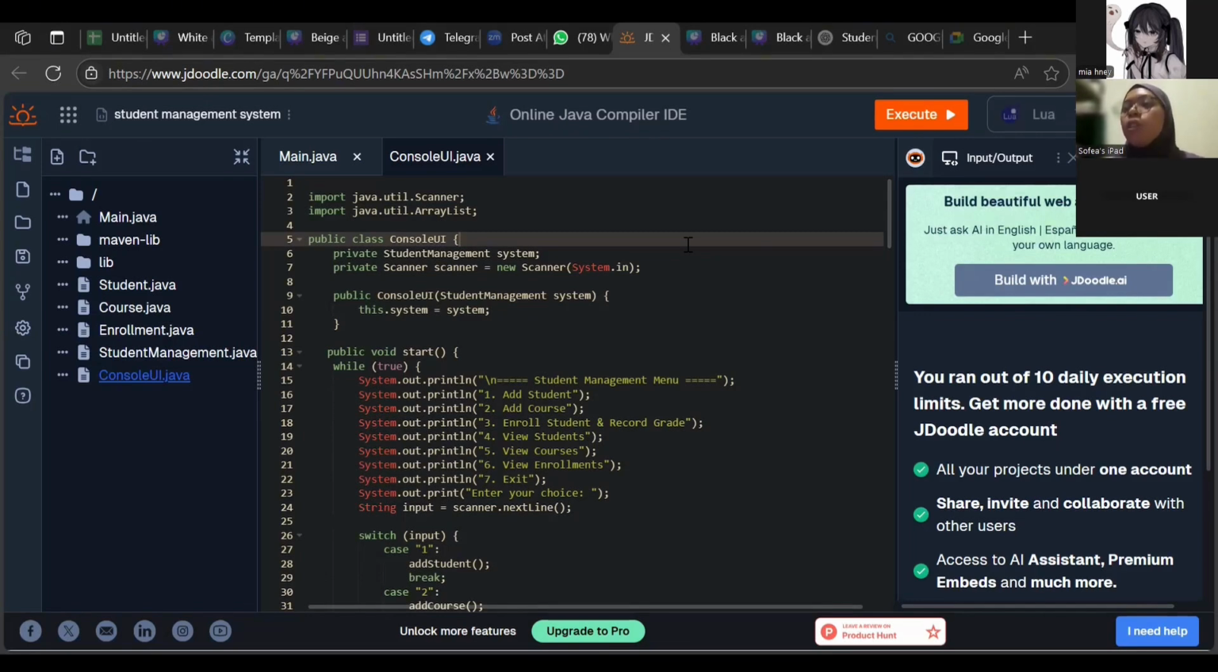Next, we have the controller or logic class. This is StudentManagement.java. It stores all the data in memory using array lists, one list for students, one for courses, and one for enrollments. It also has methods to add new students, courses, and enrollments, and to get lists when needed. Then we have the user interface class, ConsoleUI.java. This is where the menu appears when we run the program. It handles everything the user sees and types, like registering a student, adding a course, or viewing records. This class uses a Scanner to read input and calls the right methods depending on the user's choice.